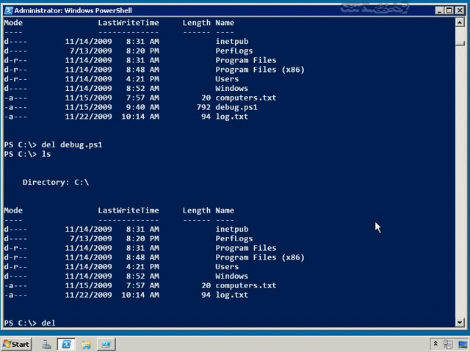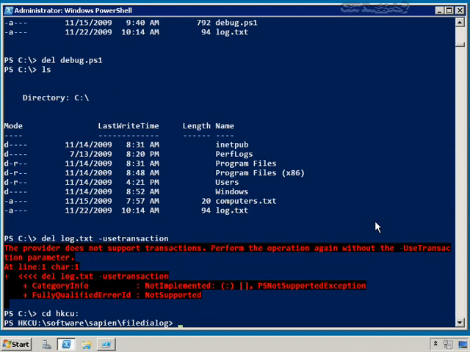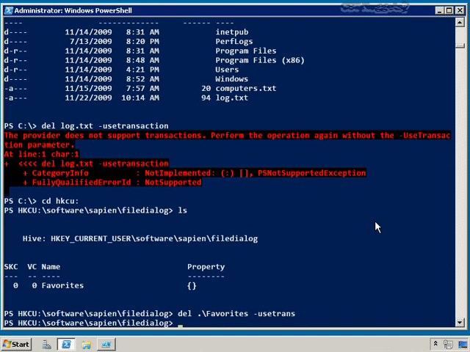Let's do del log.txt and tell it to use transaction. This provider, which I already knew, the file system provider, does not support transactions. Try again without using the -use transaction parameter. So that's on the file system on this computer, not transactional. So let's go back to HKCU, del favorites -use transaction. Okay, it did it.